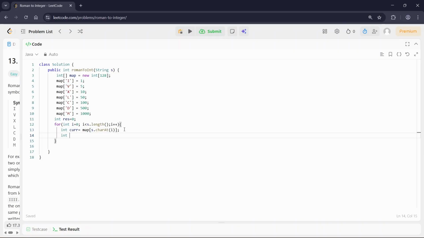And after this we need to initialize one for the next, or we can directly use it in the if condition. So in the if condition, first we need to check if the next iteration, which is i plus 1, is less than s.length or not, because otherwise it will give you an array index out of bound. And with this we need to check if our current element is less than the next element. You can take the example of 4, where I is before the V and I is less than the V, because I represents 1 and V represents 5. So in the answer it becomes 5 minus 1, which is 4. So we will check if current is less than the next.